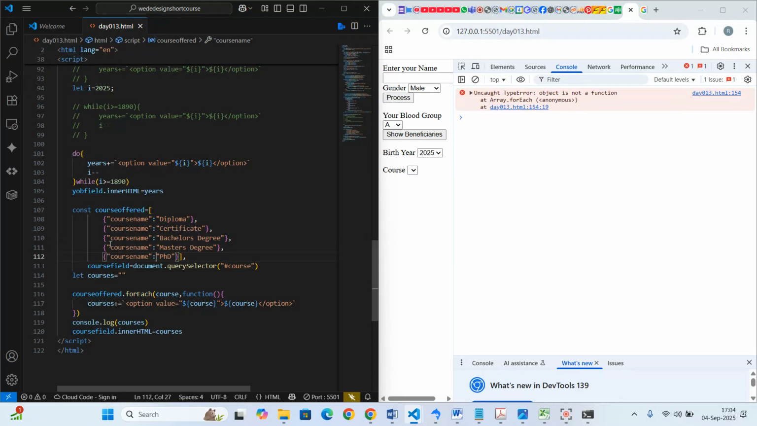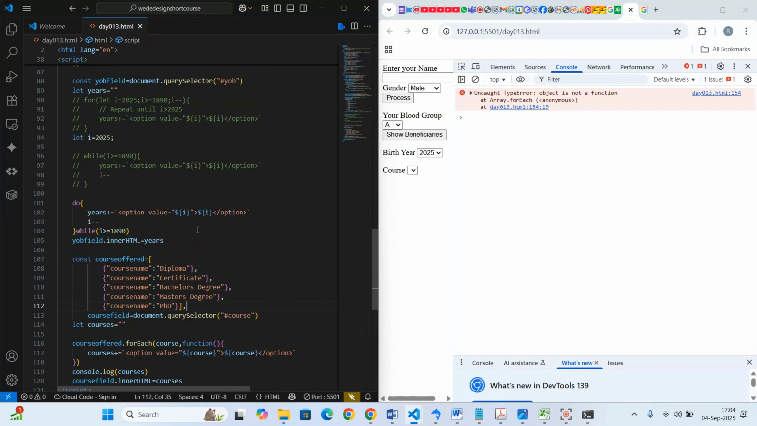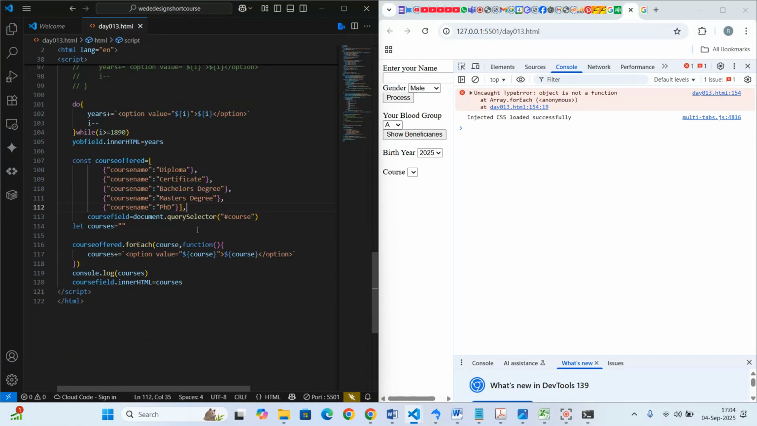So yeah, that should now be able to work. It's telling me object is not a function. Courses offered, that's courses offered. It's an array. Yeah, that should be okay. Why is it not refusing? I don't know why this is refusing, but that should actually work because this is an object. This looks like a JSON object, and that's fine.